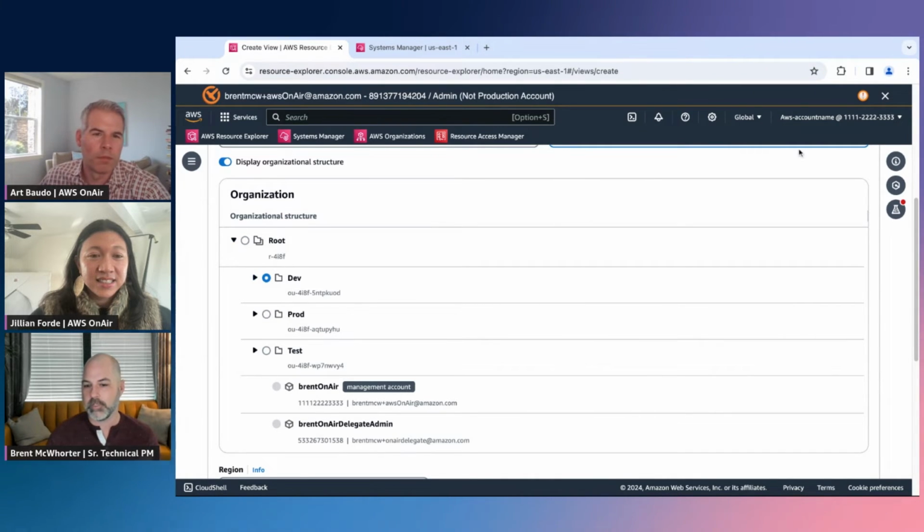These views are shareable via a service called Resource Access Manager, otherwise known as RAM. RAM allows resources to be shared securely between accounts in an org. I love the level of specificity that you can get here.